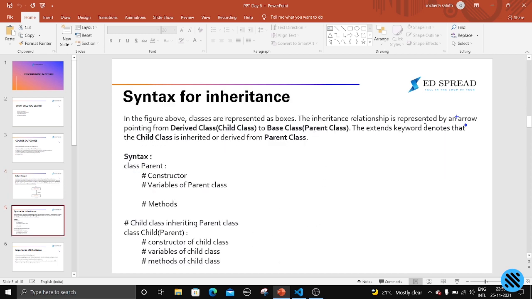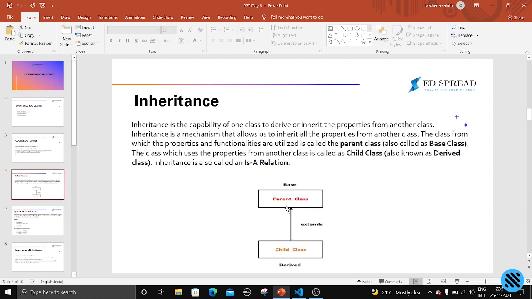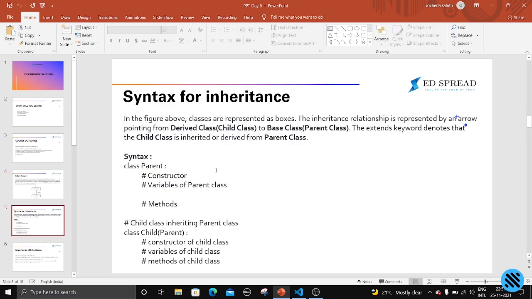The inheritance relationship is represented by an arrow pointing from the derived class, that is the child class. The child class is also known as the derived class, and the parent class is also known as the base class. The extends keyword denotes that the child class is inherited or derived from the parent class. An arrow is drawn here, and the child class is extending the parent class. So this is the general syntax, that is class parent.